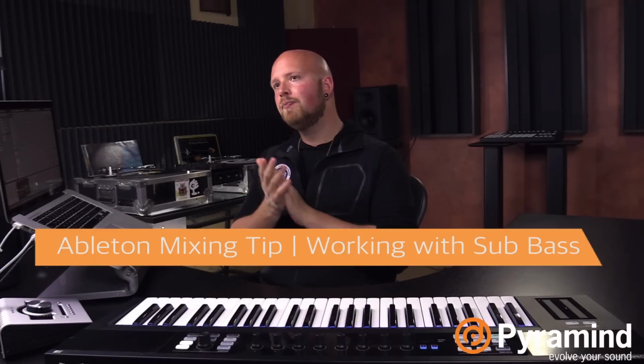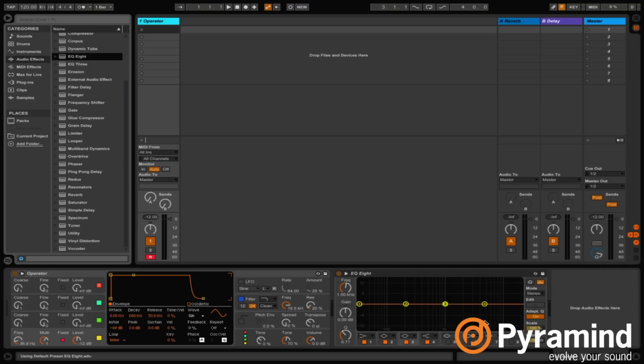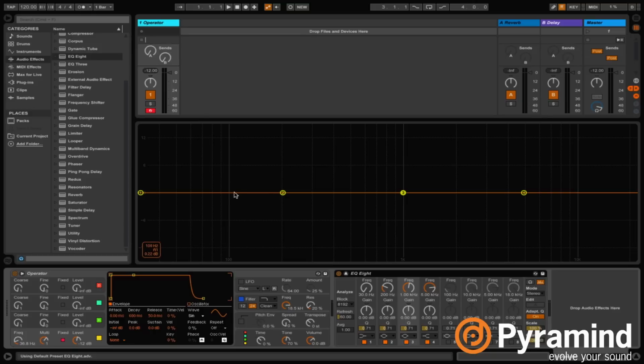Today I'm going to show you some basic tips for getting your head around the sub-bass component of your tracks. Now, sub-bass is a really interesting thing. Typically it's defined as, if we look at EQ8 and open up the frequency display here, this region below around about 100 Hertz, although in the real world it's a little more complicated than that.